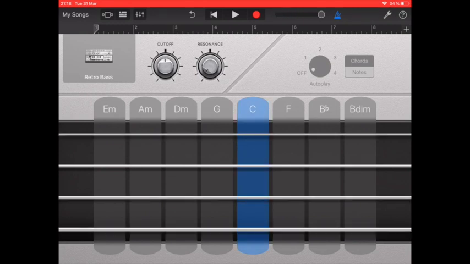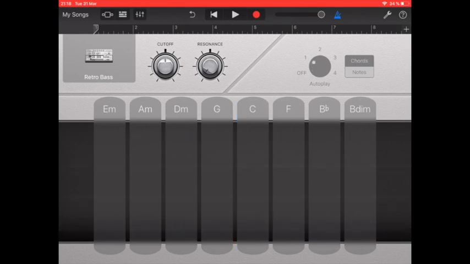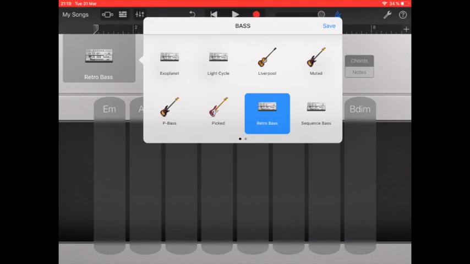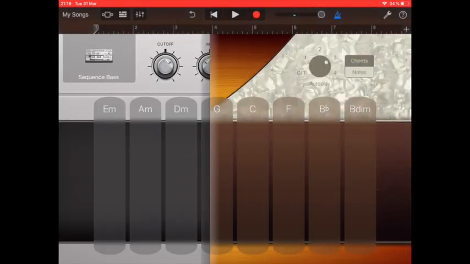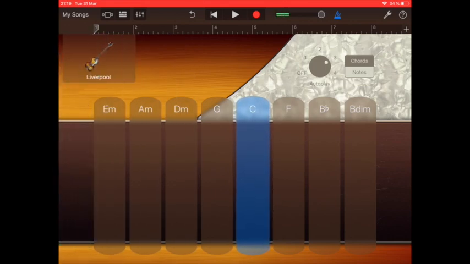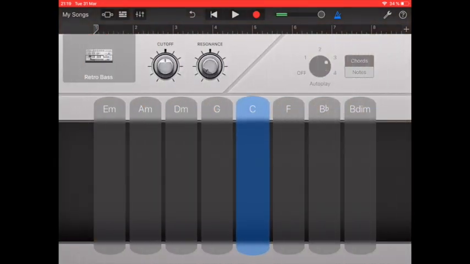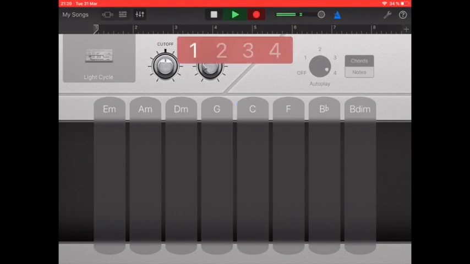Unless you're an experienced musician, you would like to use the autoplay function. And if you turn this little knob, the bass will play in different kind of styles. Then it's time to play around and find the bass sound you like the best. When you're happy, it's time to hit that record button again.